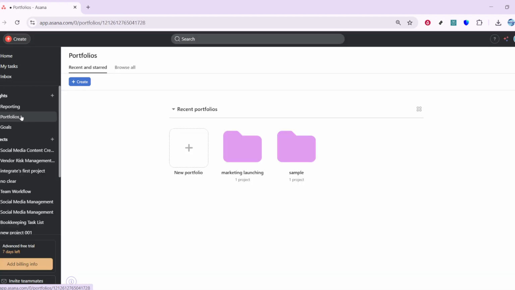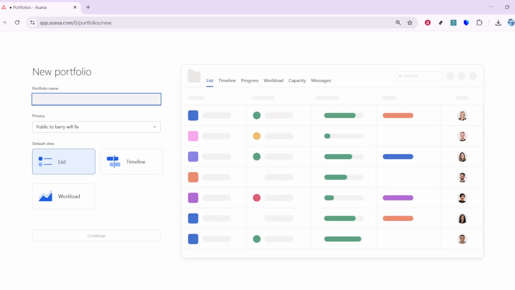Next, click New Portfolio. You'll be prompted to enter a portfolio name, and this part is required. Choose something clear and recognizable, like the department, program, or time frame you're managing. Right below that, choose your privacy settings. Decide whether this portfolio should be open to your organization or limited to specific people. If you're monitoring sensitive initiatives, a more restricted privacy setting can help maintain clarity and control.